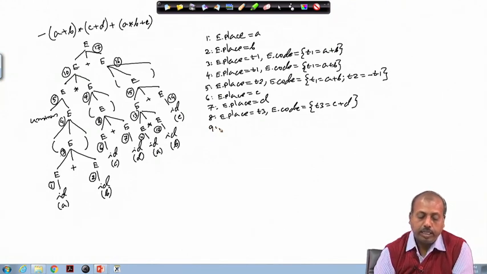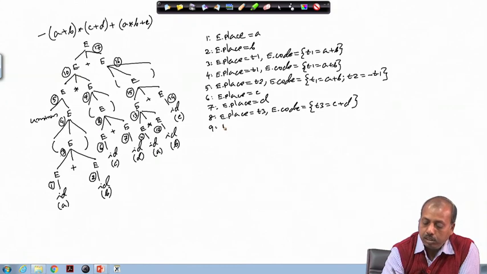Now, reduction number 9. At reduction number 9, so this is within bracket E. So, this E dot place equal to T3 and E dot code is equal to T3 equal to C plus D.